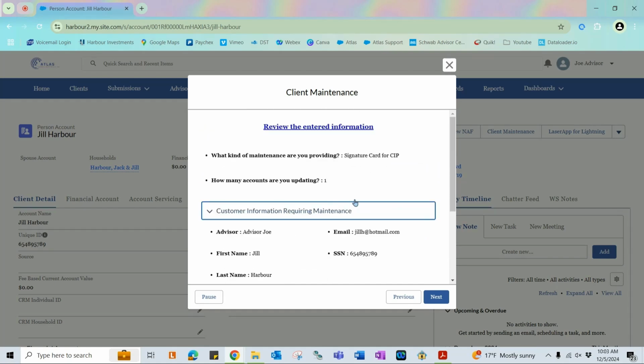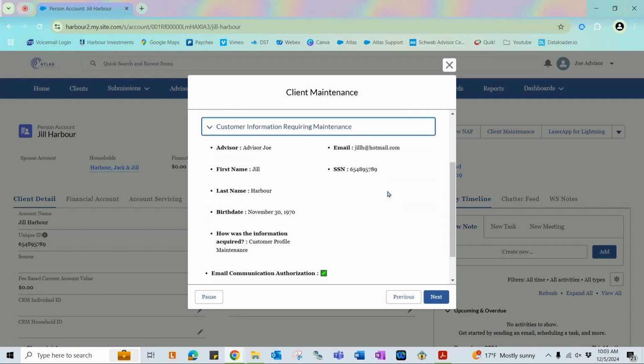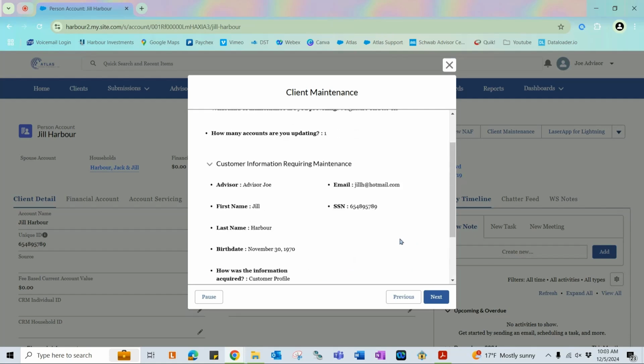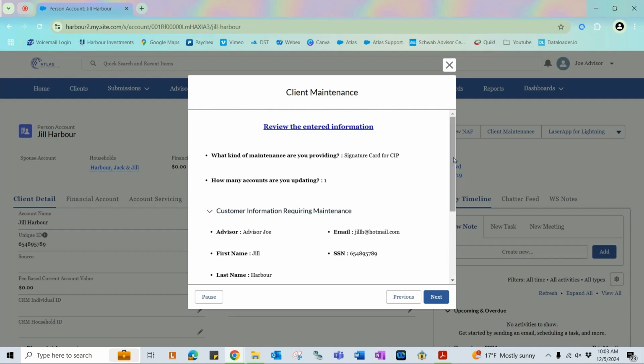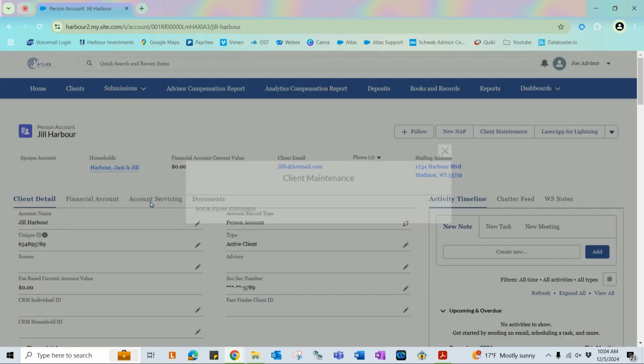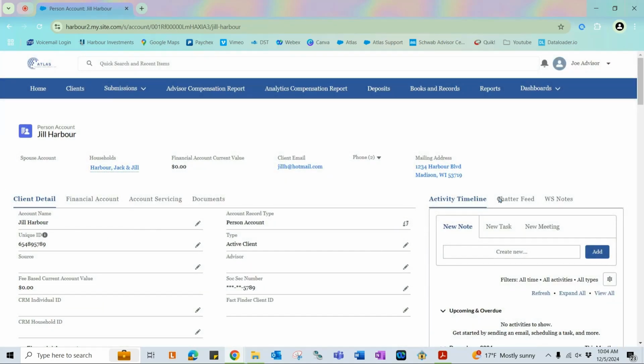Every time you do a maintenance function, you're going to get some kind of confirmation so you can verify that it's the right client and that things are coming through as needed. Because this was done on a customer profile maintenance form, you're going to have the verifications for the email communication and annual opt-out because those are disclosures listed on that form. I'm going to press next and do my statement confirmation to finish this out. So now I can technically find this submission within Jill's profile, but I'll talk about how to do that at the end.